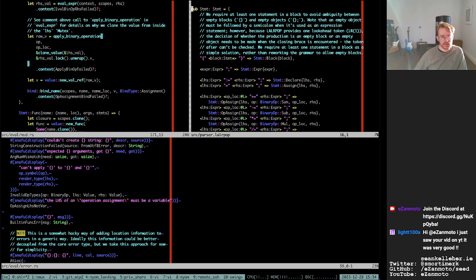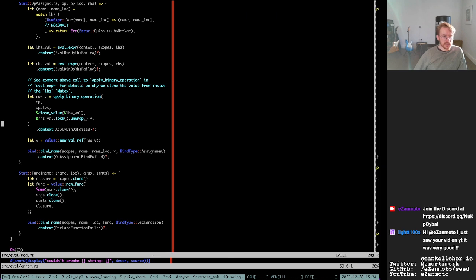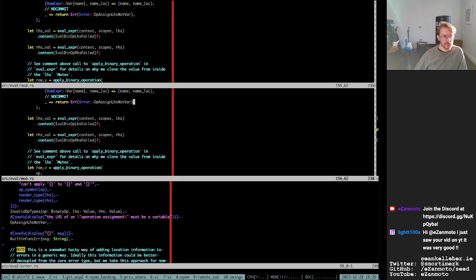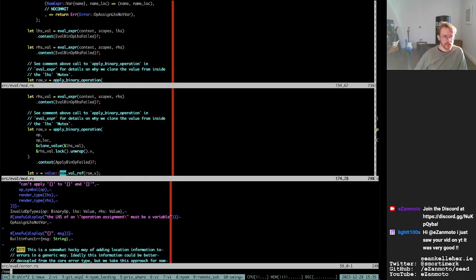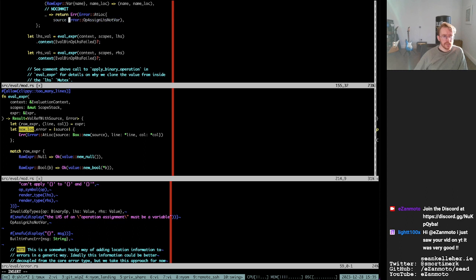I could just add in the location again onto the AST node as well, but I think the op location should be sufficient for this. So how do I create a new location error again? So error at location. That'll be the source.